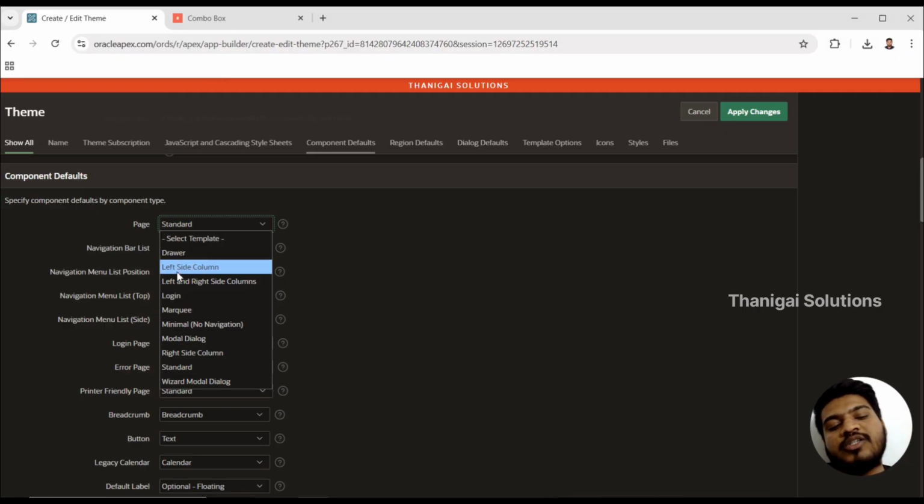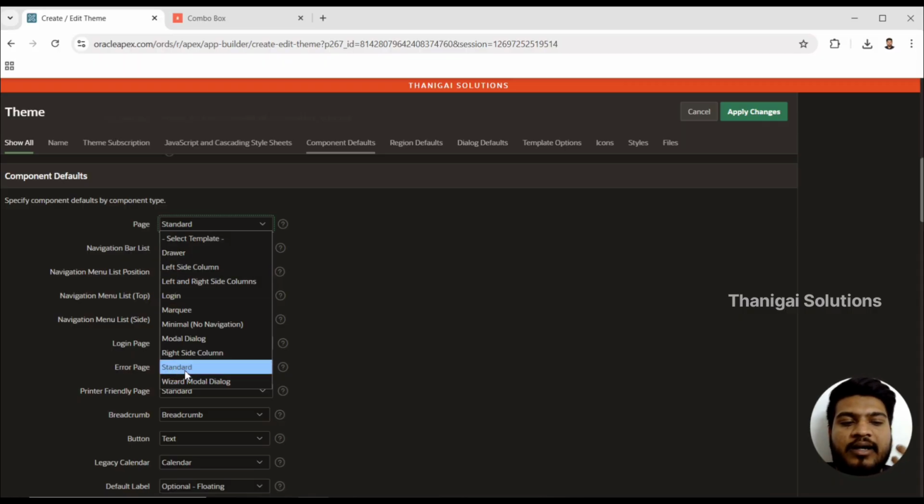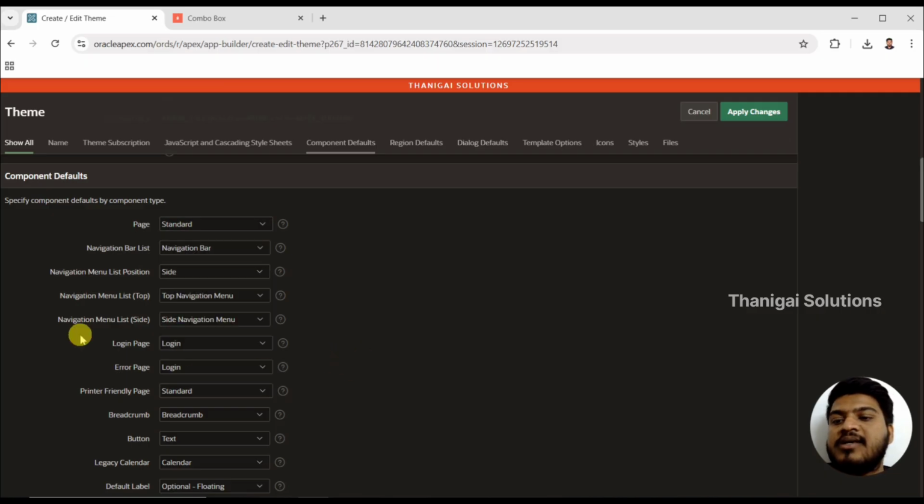Suppose if you want to change, you can just go and change within your application. So mostly you will be using standard. This is the default one, so every page will be using the standard template. Likewise for each and everything, for the login page, for the error page, or for a button.